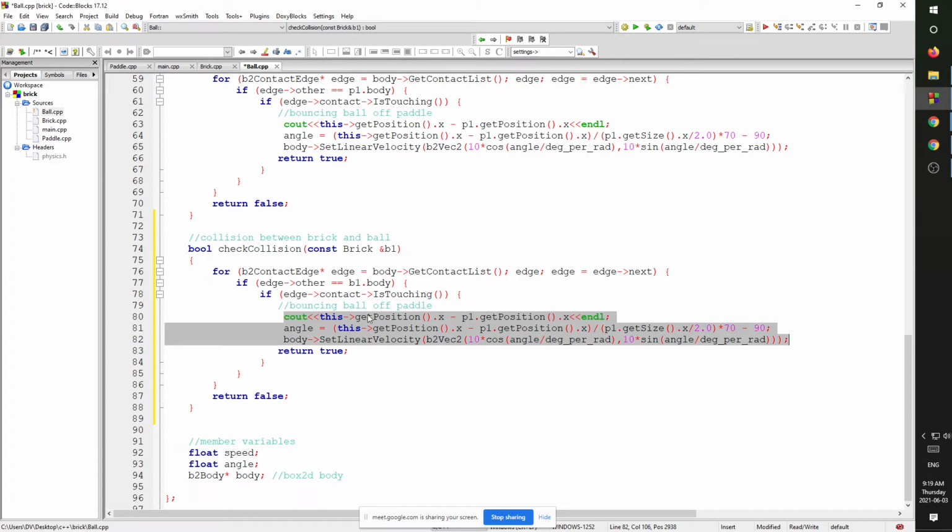This was the code that bounced the ball off the paddle, so I don't need that, right? I'm not doing any bouncing. This would be really weird if I kept this in here. Whenever I hit a brick, my ball would bounce really weird.